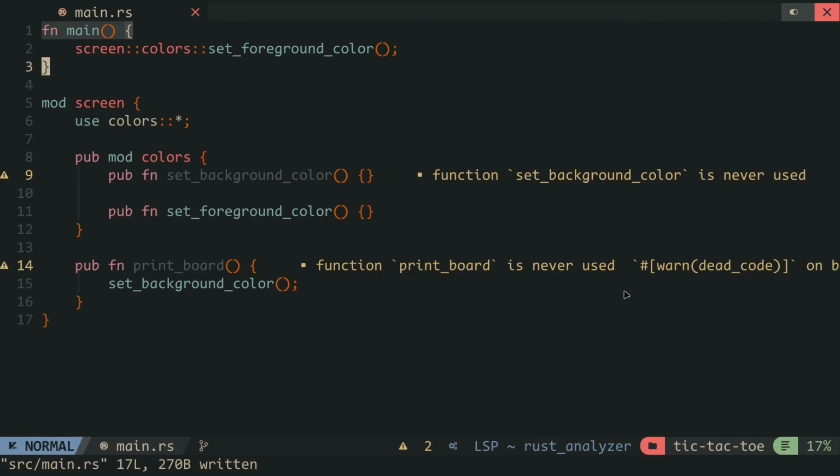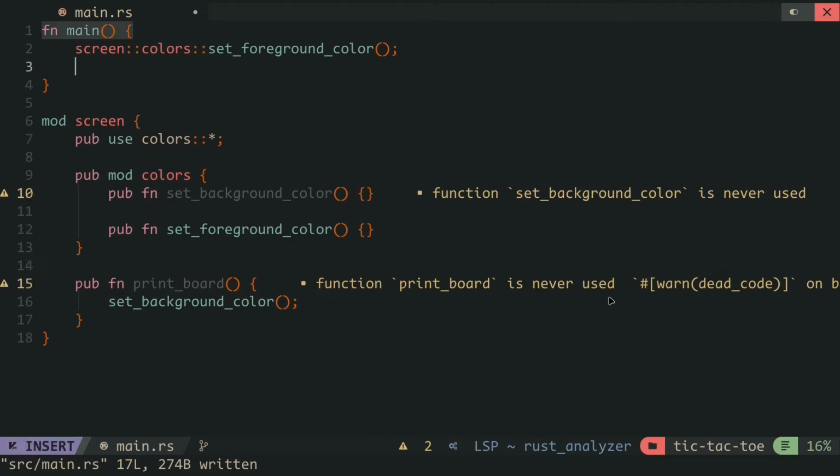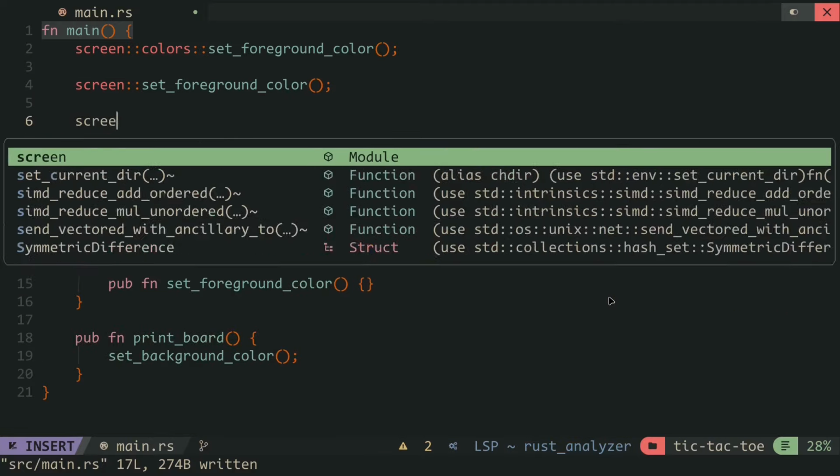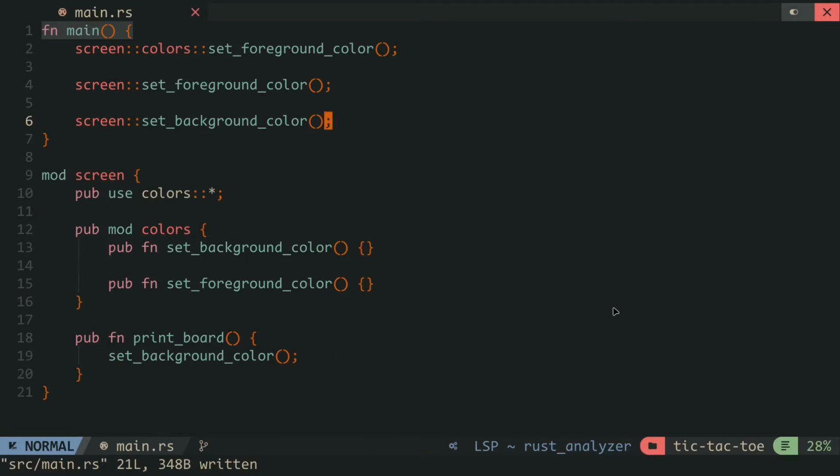We have brought all items in the colors module into the screen module using the use keyword, but we can't access them outside the screen module directly. To enable this, add pub in front of the use keyword, and the items you bring into scope will be made public from the screen module. This way of creating a module is one way of doing this.